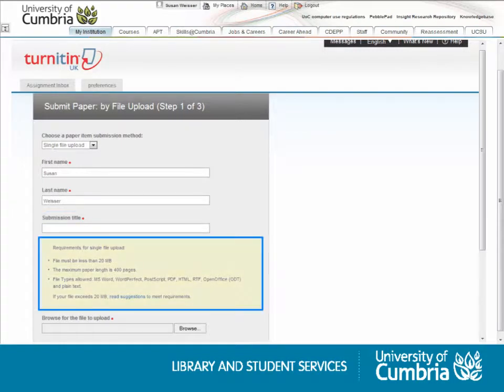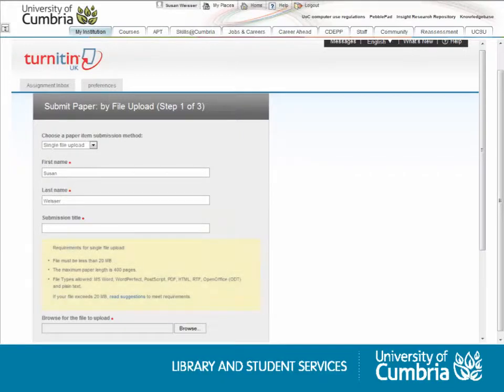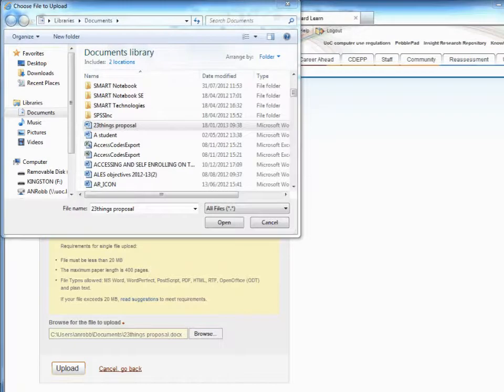In this area, you will see the guidelines on the file size and file types that are acceptable for Turnitin submission. When you're ready, click on the Browse button. A new window opens, allowing you to navigate to your file. When you select your file, press the Open button, and the path to your file will be displayed here. Now press the Upload button.